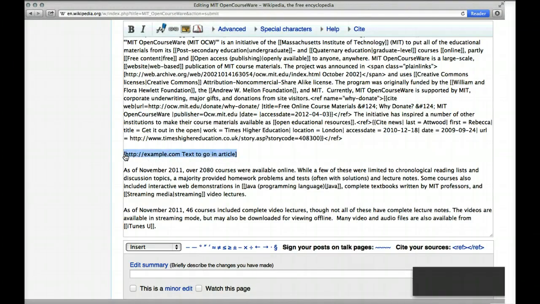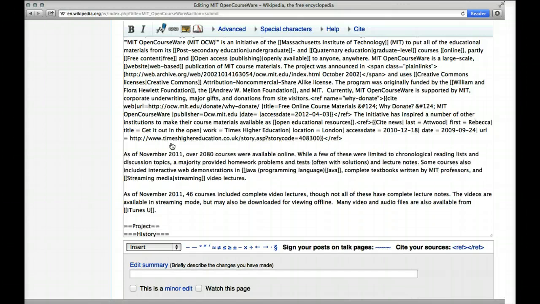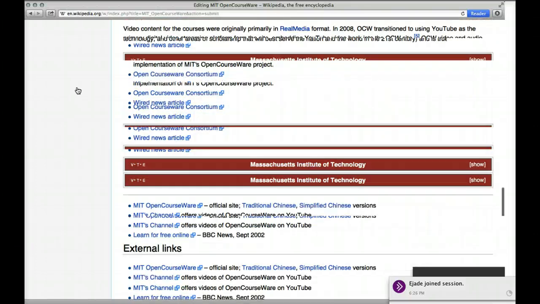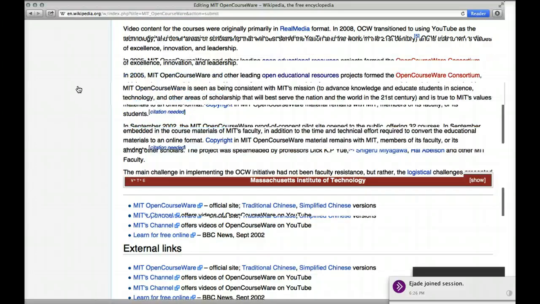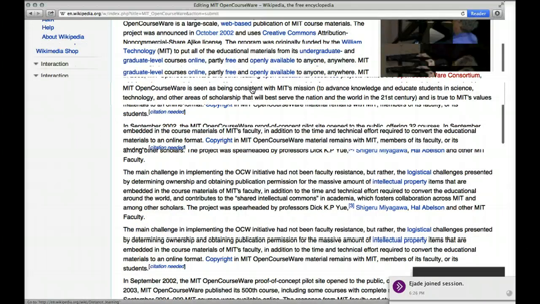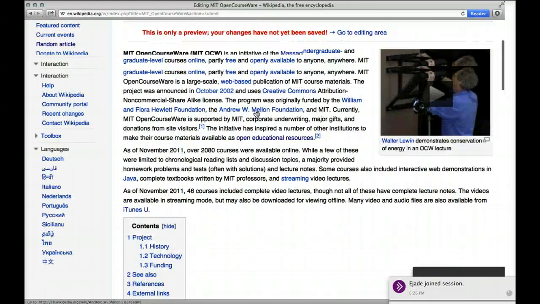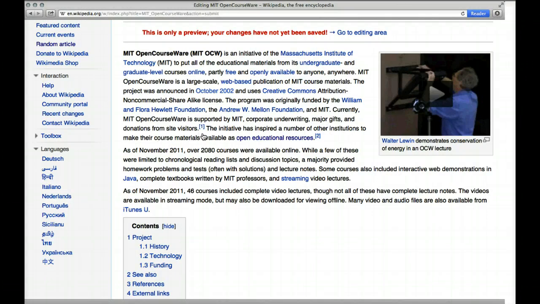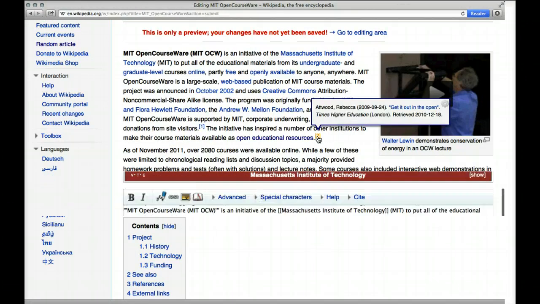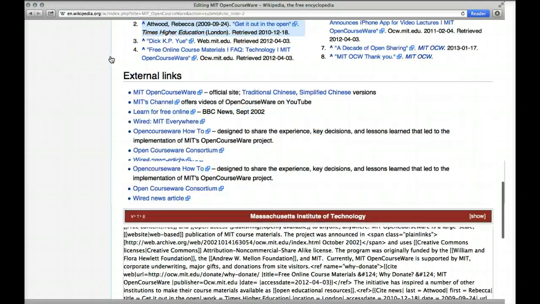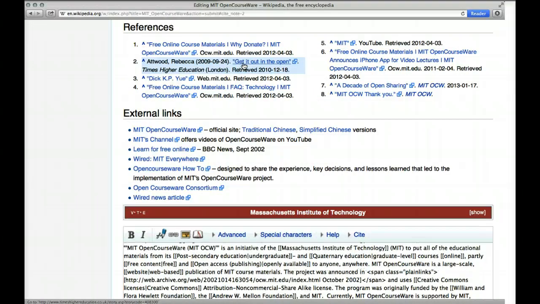Now, usually in Wikipedia, when you have external links, you're going to want them to show up down below in the references section as opposed to appearing in the text. Let's look at the article again to see what I mean. Most of these links that we see in here are internal links, are links to other Wikipedia articles. And then when you have a citation to an external website, that's typically going to show up as a footnote. And when you click on it, it jumps you down to this references section. So here we have a link that goes to an external website, not to a Wikipedia article.